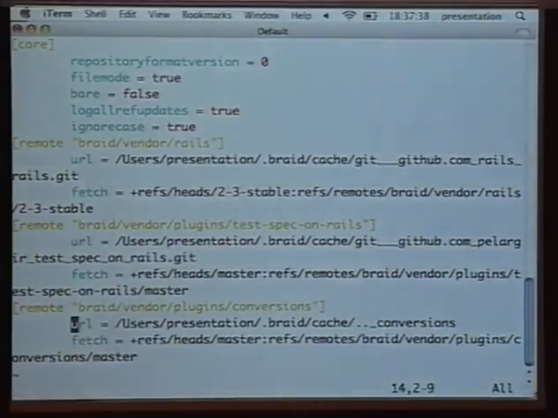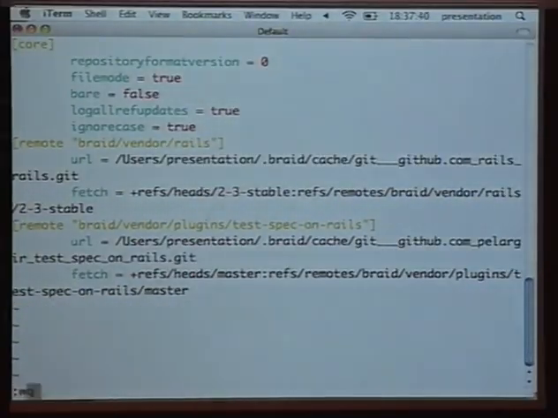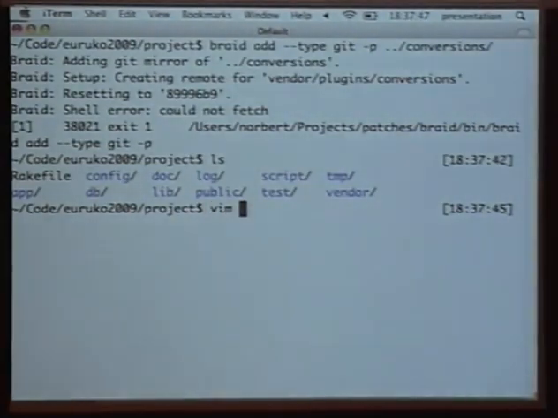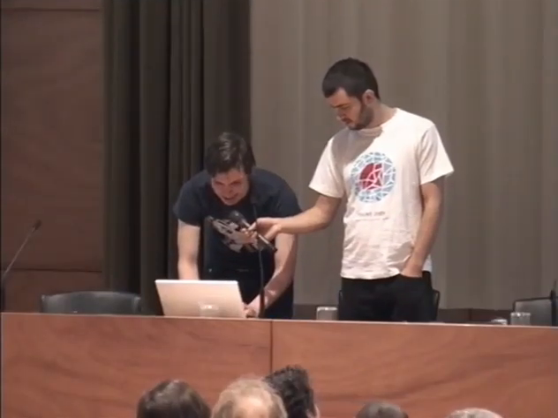Conversions. Oh, it's using the stupid caching thing. Oh my god. Oh, dude, that sucks. Things always go wrong when you do live demos. Hang on. Oh, that's another good feature.